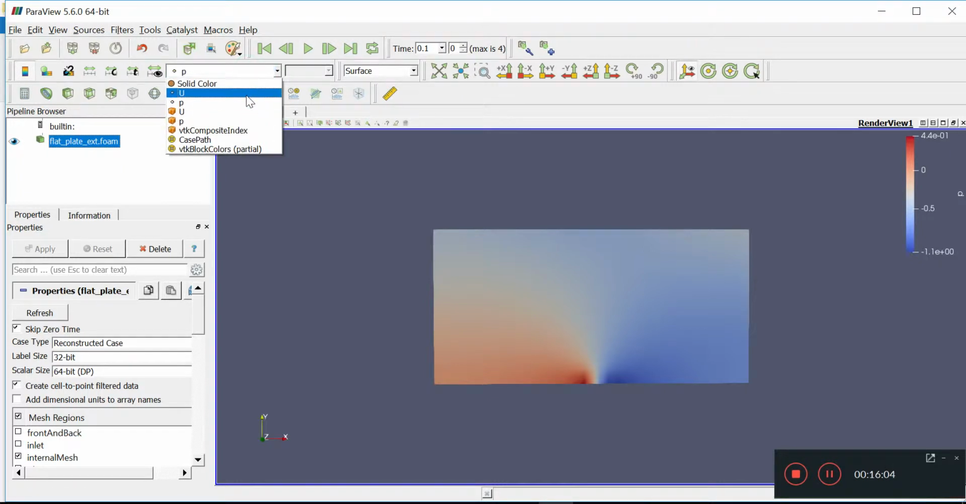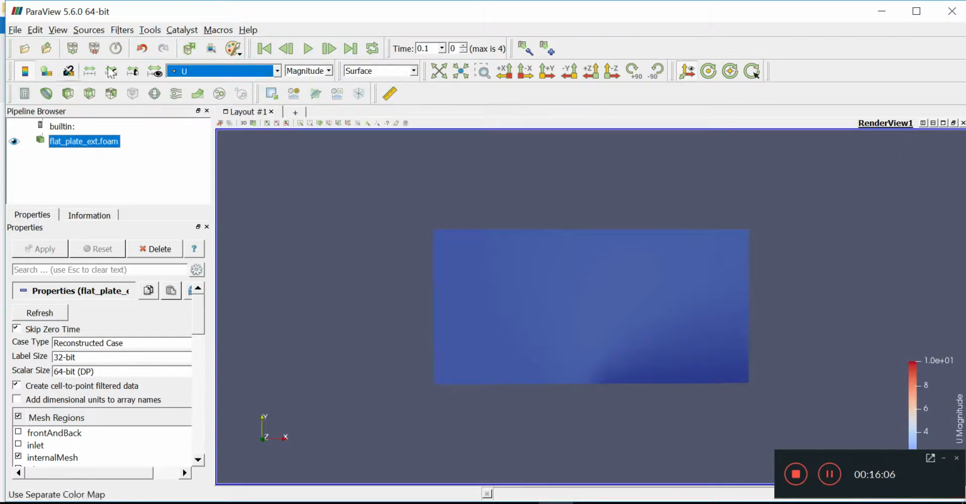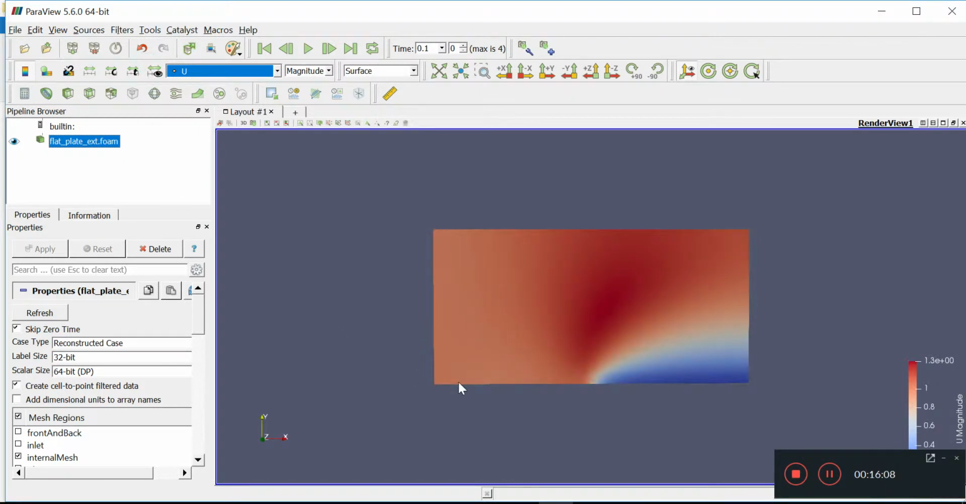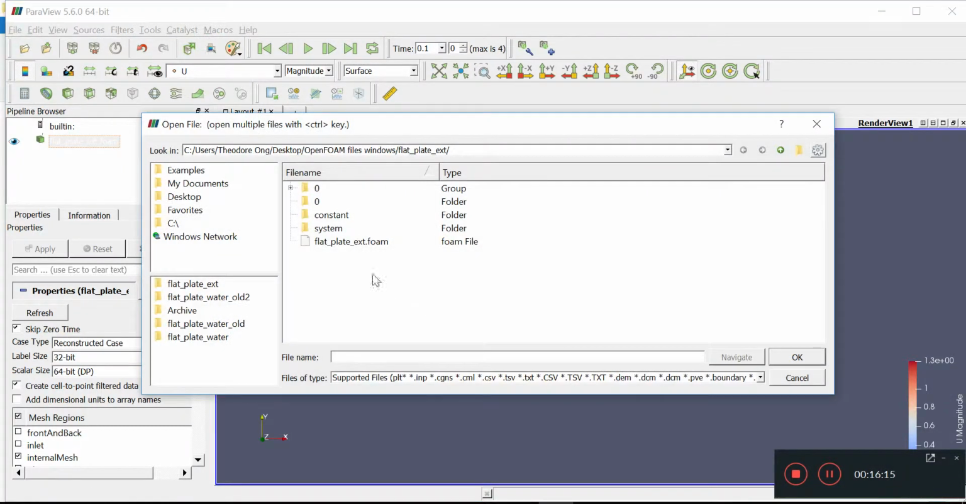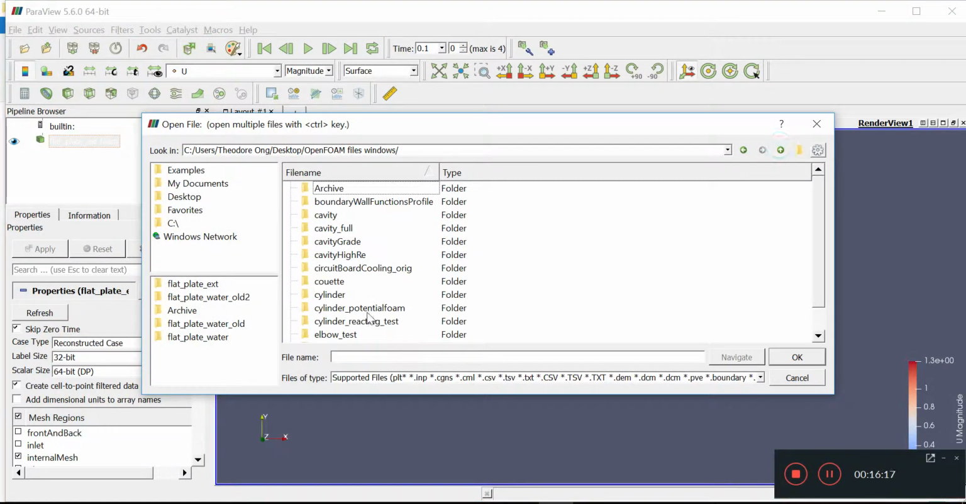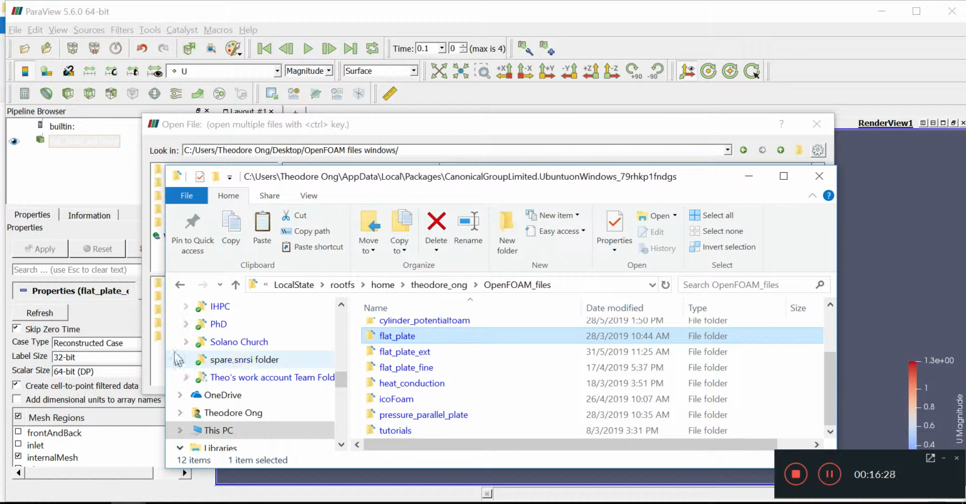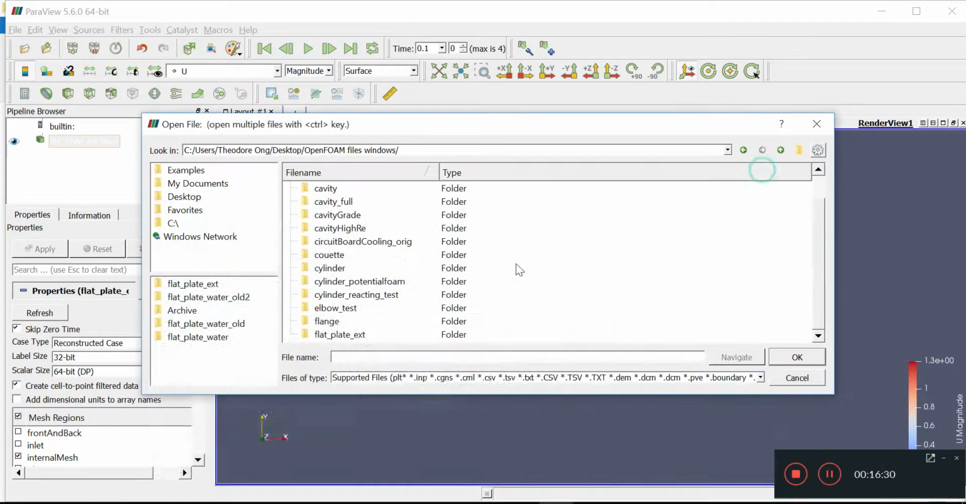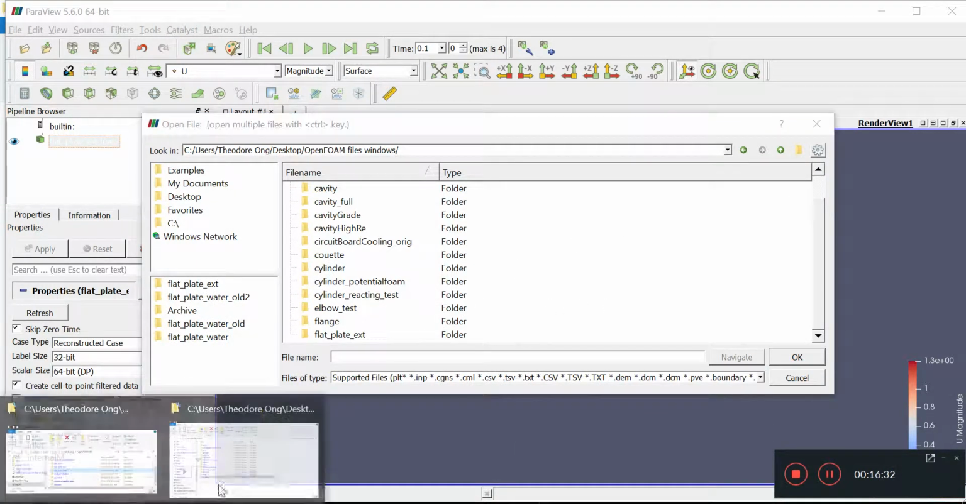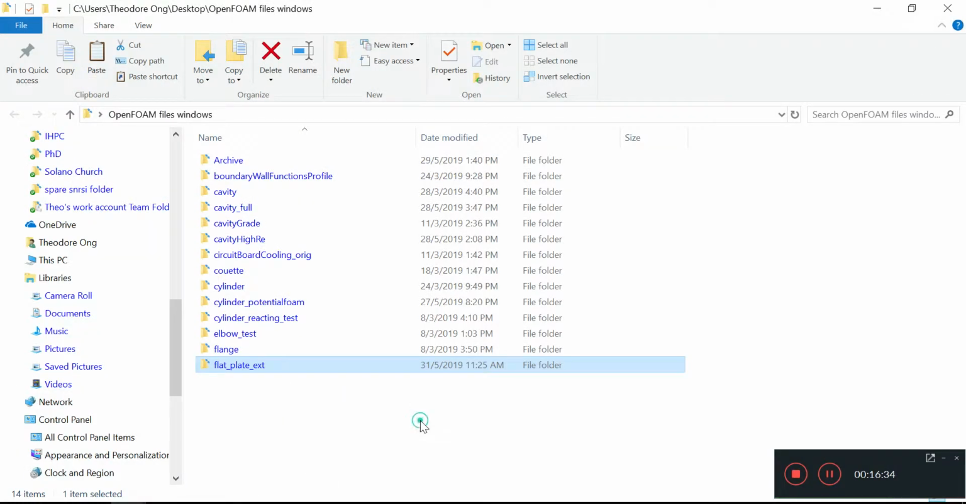Okay, let's take a look at the U velocity profile. Okay, so we still have this kind of strange red zone over here. But if you want to compare it to the old one, it will be as such. Where's my flat plate? Okay, we'll have to port it over as well. Flat plate fine, since we already have that. We'll copy over the flat plate fine file.